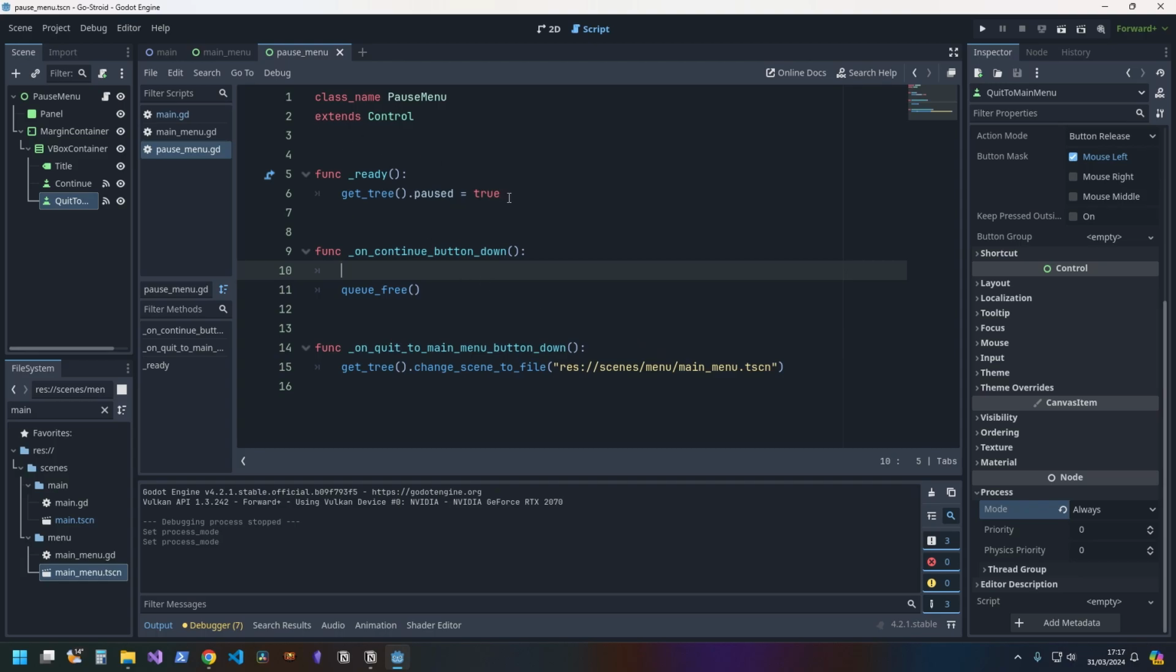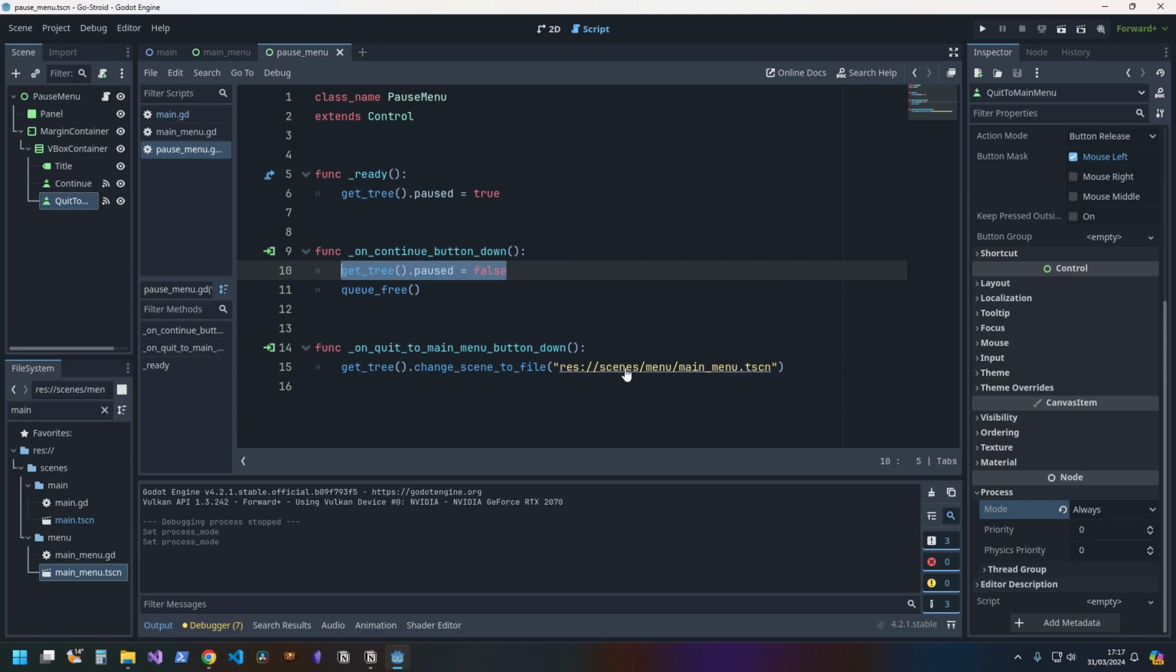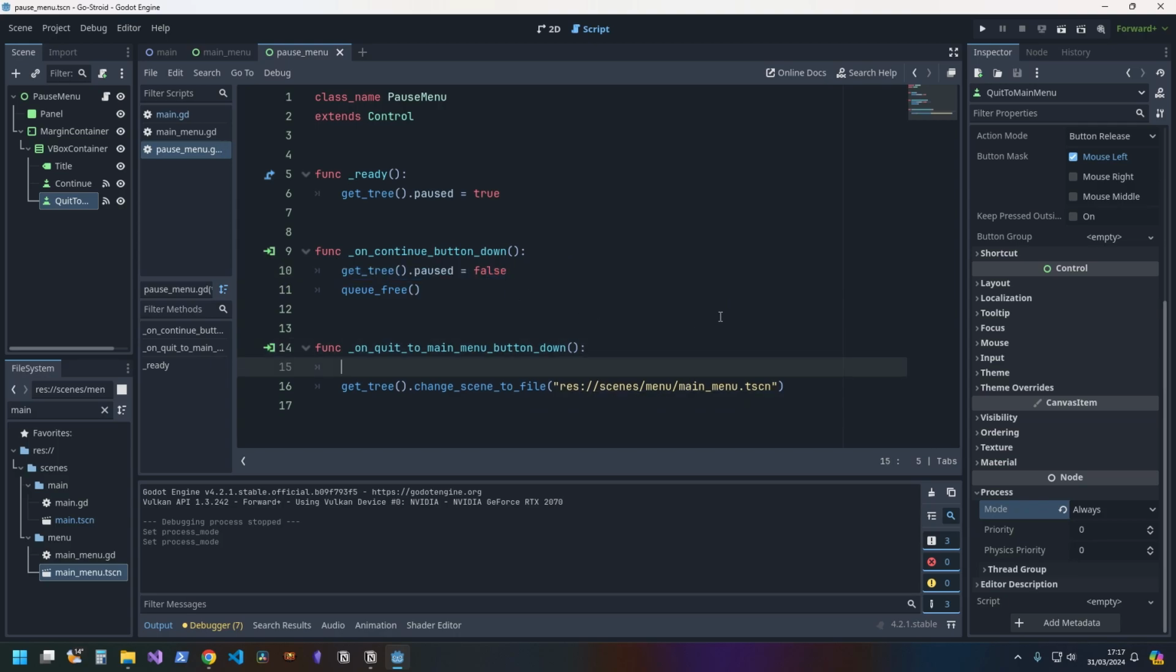So in this case, it's getting paused the second that this spawns. That means on the continue button down, we need to get_tree() and then use .paused and set that equal to false. At the same time, I'm going to hit Control C, we need to come down and do that on the quit to main menu button. That way everything gets unpaused and everything is good and running again.